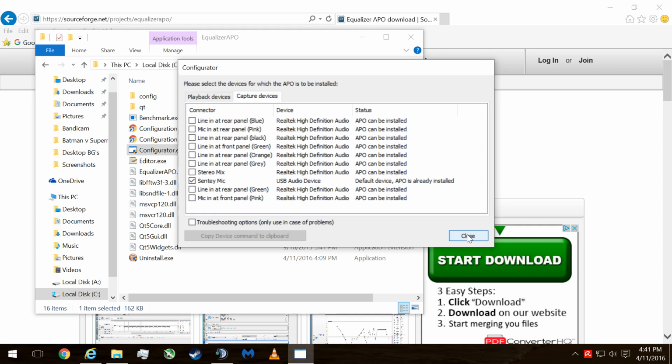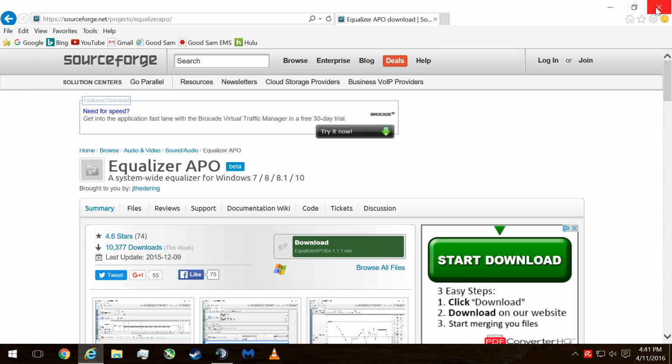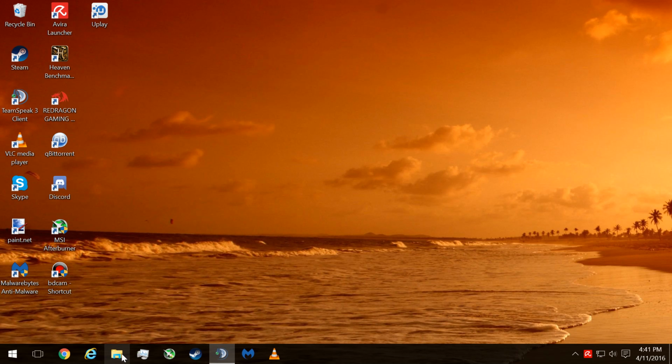I closed that and then it asked me to reboot. And you have to make sure you reboot for the changes to be applied. So if you don't reboot and it doesn't work, that's probably why it's not working. Just make sure to reboot. So I'm just going to simulate the reboot, exit out of all that.